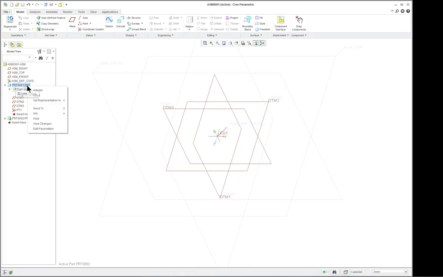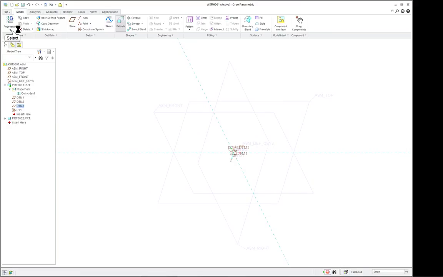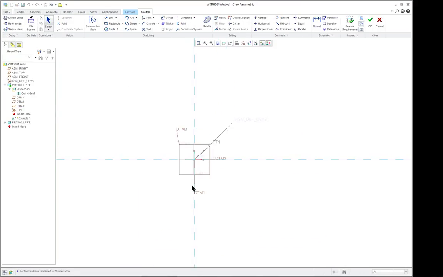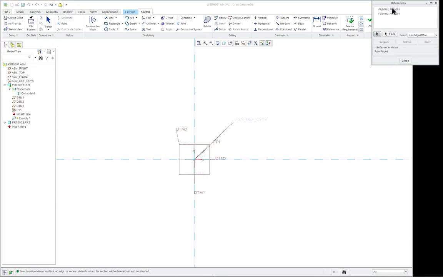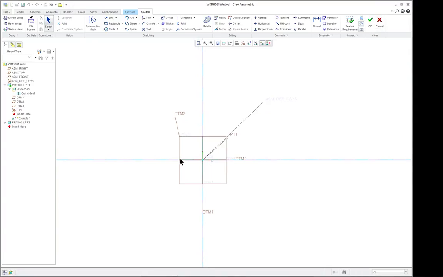All right, now I'm going to go back over to my first component and activate it. And I'm going to create a simple part. Extrude. Sketch view here. Got a couple of references. You can see the datum planes DTM1 and 2. And you'll notice it's DTM1 and 2, not top, front, and right. So we're sketching on DTM3. And what we're going to do is put a construction center line down the middle here.